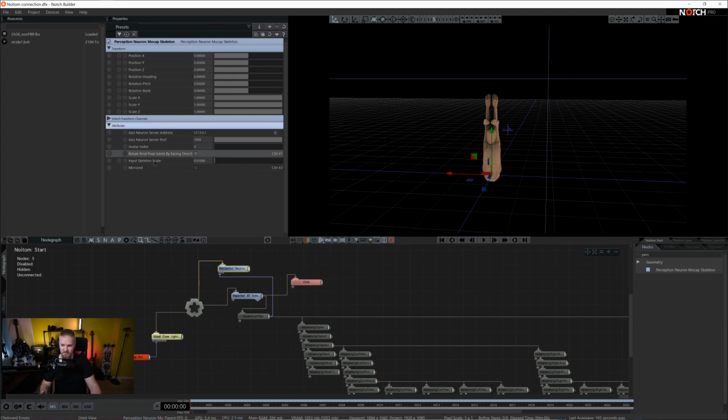First of all, we're gonna rotate bind pose joints by facing directions, so it looks a little bit more correct. There we go, much better. And now we have to match the perception neuron server address and server port coming in from perception neuron. So I'm gonna head back to the perception neuron software.